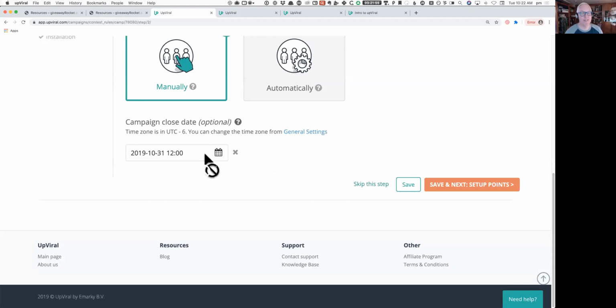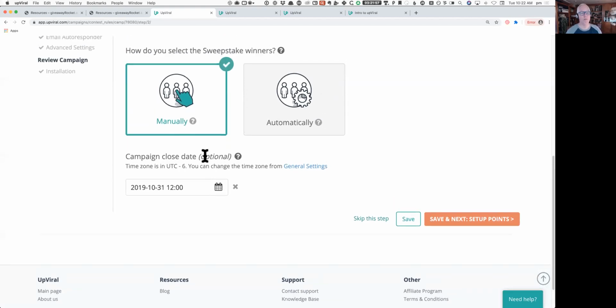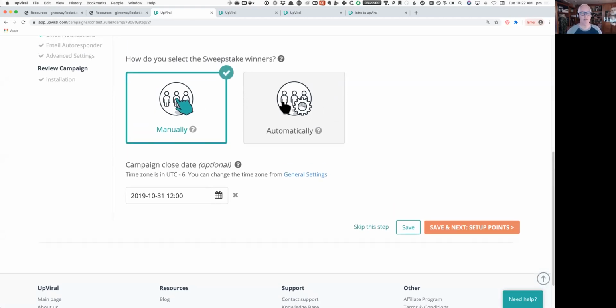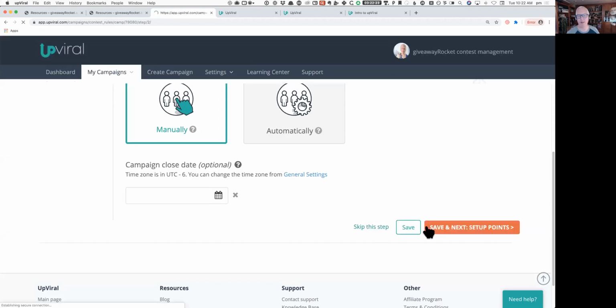When you select a date and a time, it will close automatically, whether you have manual or not. This is only about selecting the winners. The close date is separate from this. The close date, if you have it set, will close on that date and time, and you will not be allowed to enter more people. You can always turn it back on if you mess up, but I'm going to leave that blank. I'm going to do save and next because I did manual.